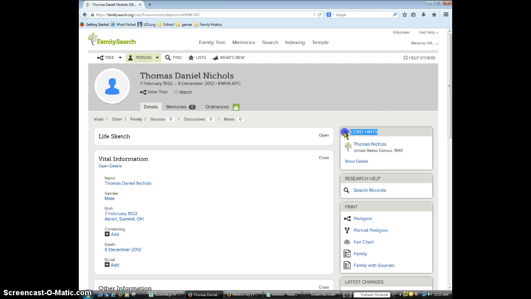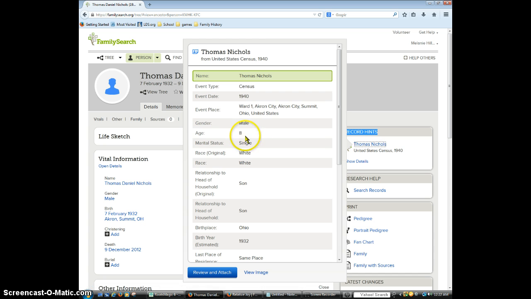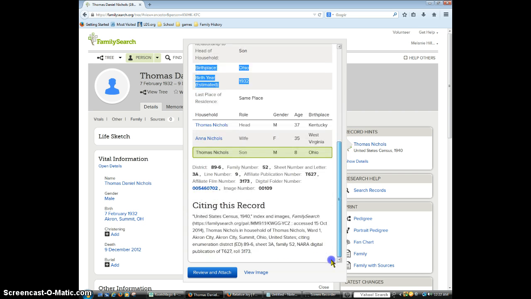Now what we're going to look at today are these record hints, and the suggestion it makes for Thomas is the 1940 census, which makes sense because he should have been about 8 years old then. So let's click on it. There it gives his age as 8 years old, and that he was born in Ohio in about 1932, which we know to be correct. Other household members are Thomas, born in Kentucky, which we knew, and Anna, born in West Virginia. So let's attach this record to them.